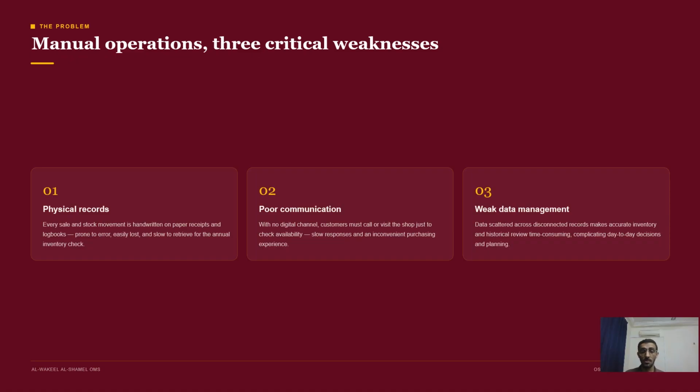Second is poor communication, because there is no digital channel. Customers must physically call or visit the shop just to check if an item is available. This results in slow response times and an inconvenient purchasing experience for the customers.